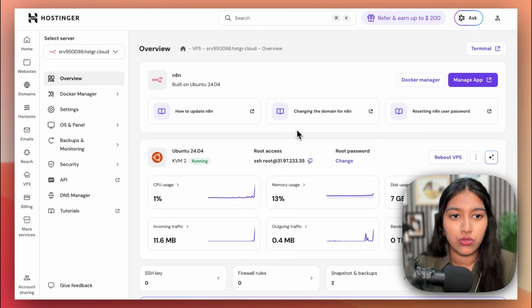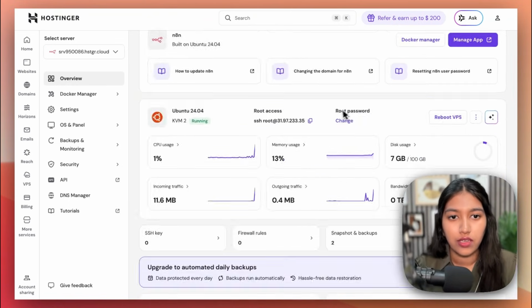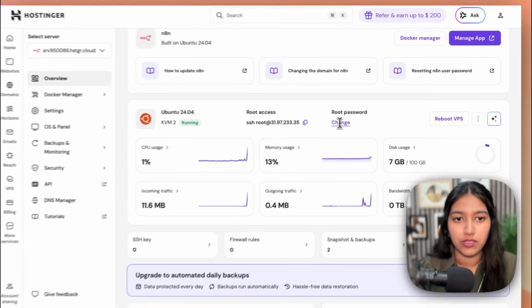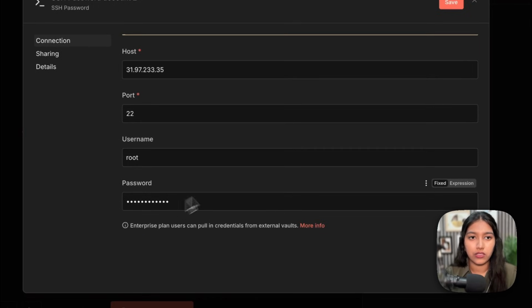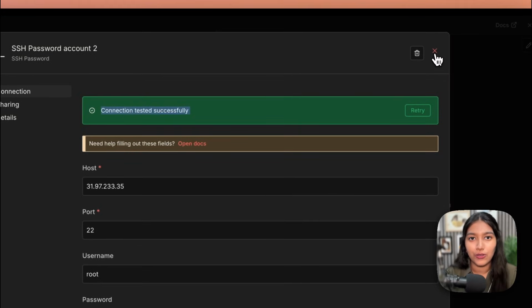Now, in case you don't remember your password, you can always change it. So right here, as you can see, root password change. So in case you don't remember the root password you had set up while setting up the VPS, you can change it. Then add your password right here and save it. If you see connection tested successfully, it means Claude Code has been successfully connected to n8n.